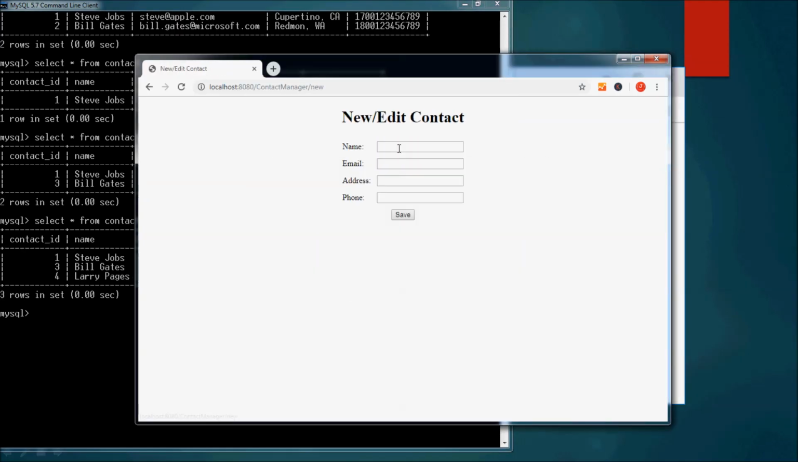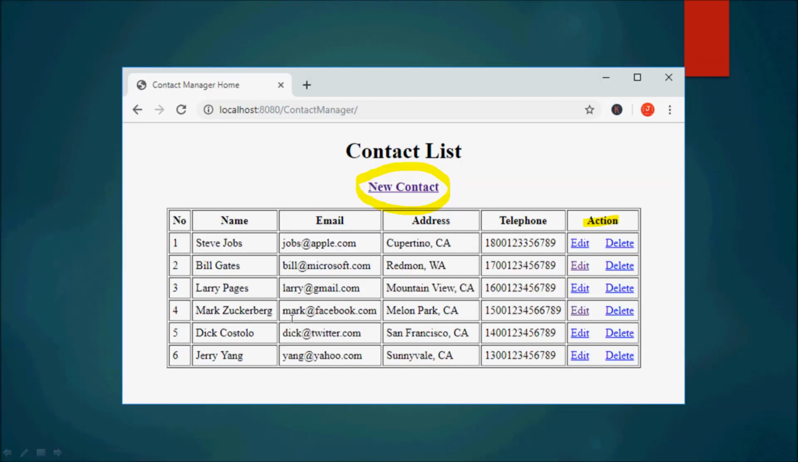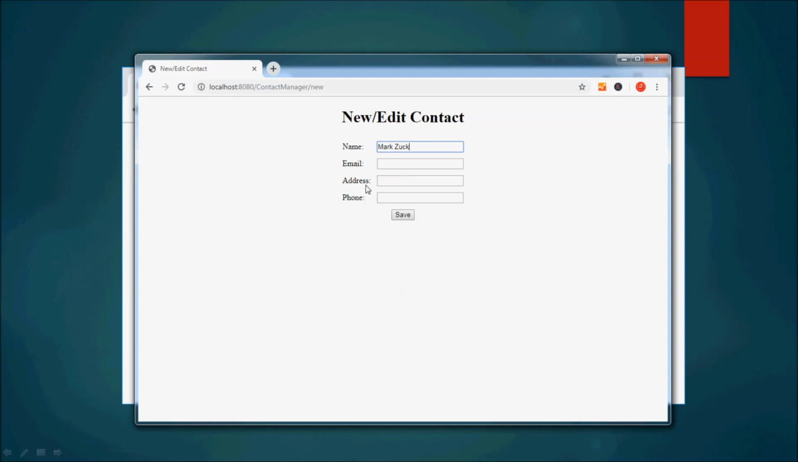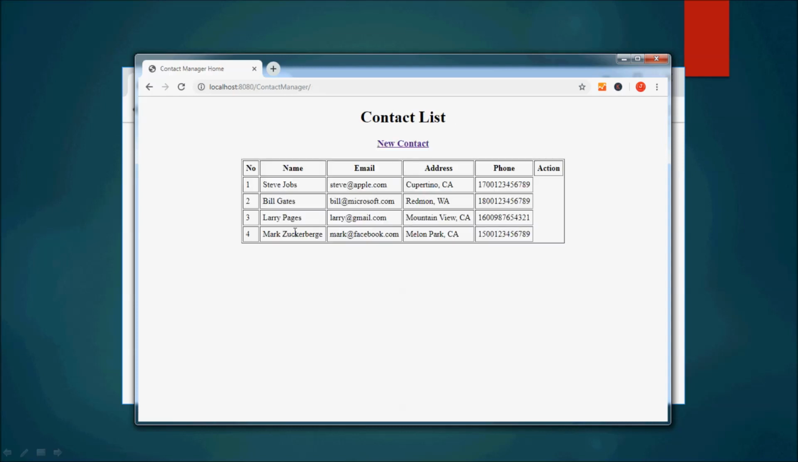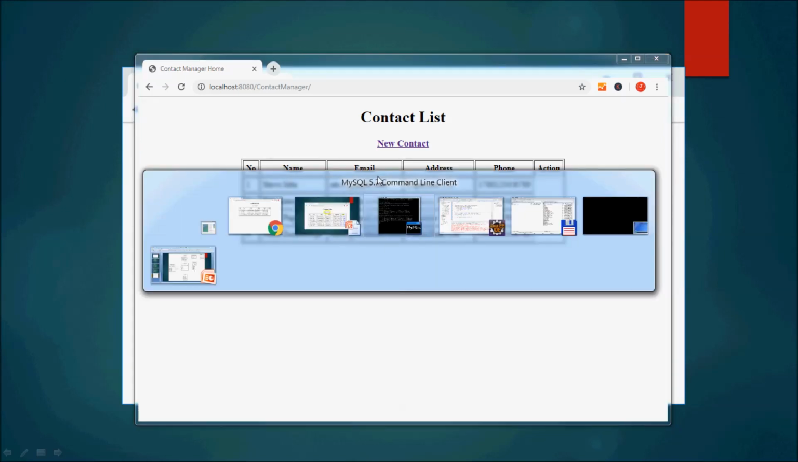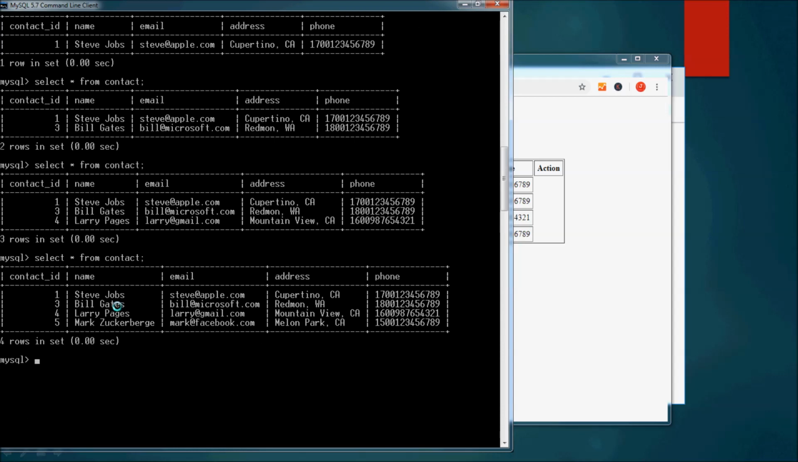And let's try to add another contact. Name is Mark Zuckerberg. Email is mark@facebook.com. The address is Menlo Park, California. Phone number. Save. And you see Mark Zuckerberg appears here. So the create new contact function is working very well. Let's verify the database and you see Mark Zuckerberg here. Okay, so far so good.